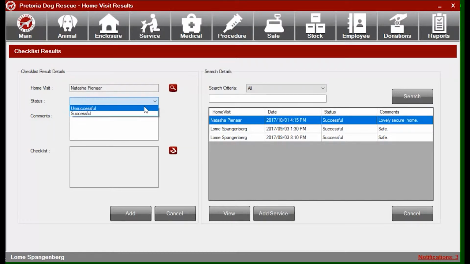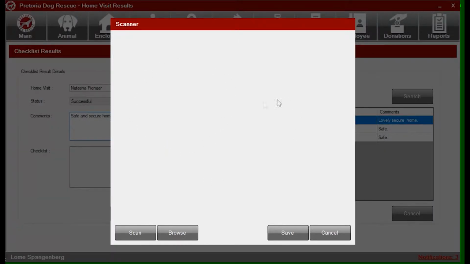You can either choose between unsuccessful or successful. You now have to provide a reason for that specific status that you have chosen. The final step will be to capture the actual checklist images that was used during the home visit. You can now click on the Scan or Browse icon. On this screen, you will have two options. You can either add the checklist by using the Scan button and scanning it from your printer, or you can use the Browse button.